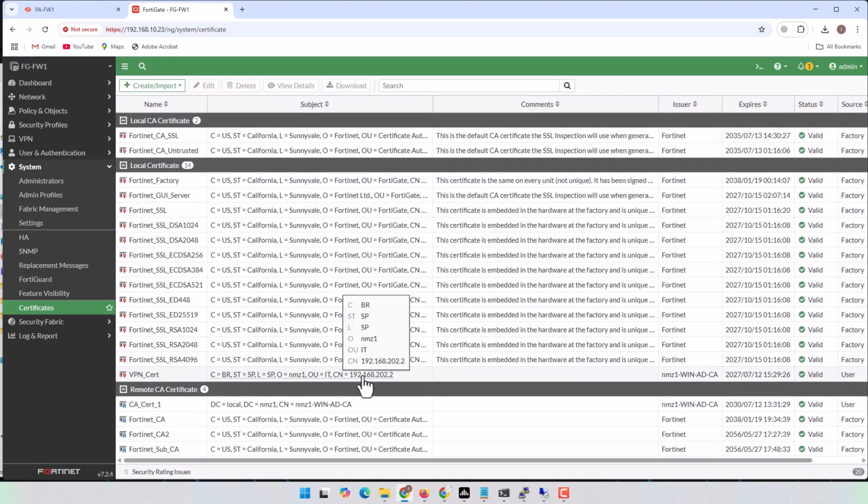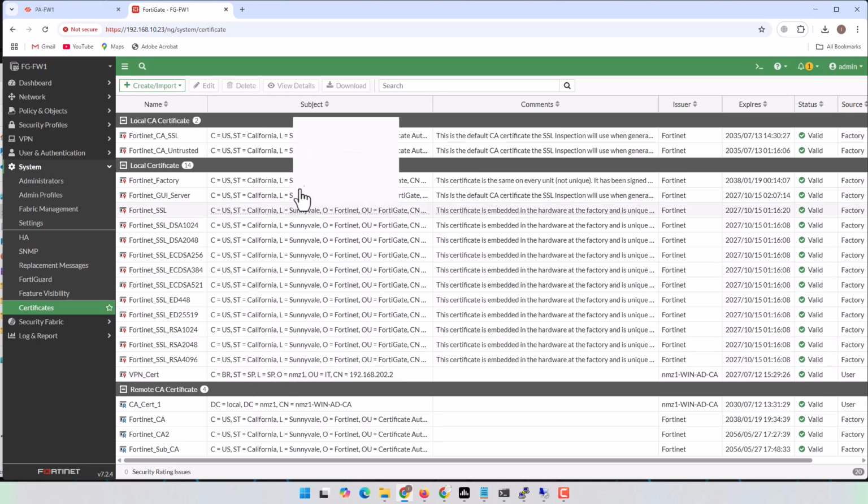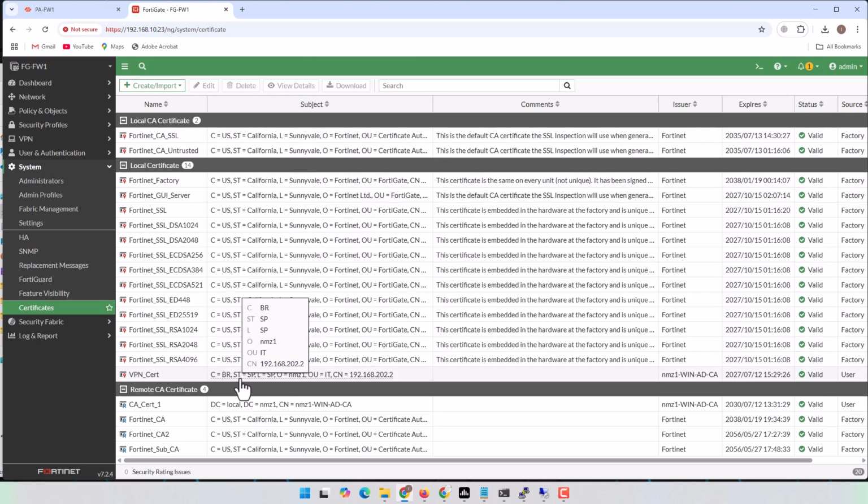Okay, now this certificate is also created, the VPN cert, and it's valid. Now we have the required certificate for our site-to-site VPN. Let's go and change our pre-shared key to the certificate. But here in the subject, you can see CBR, state, organization, and also the IP address.